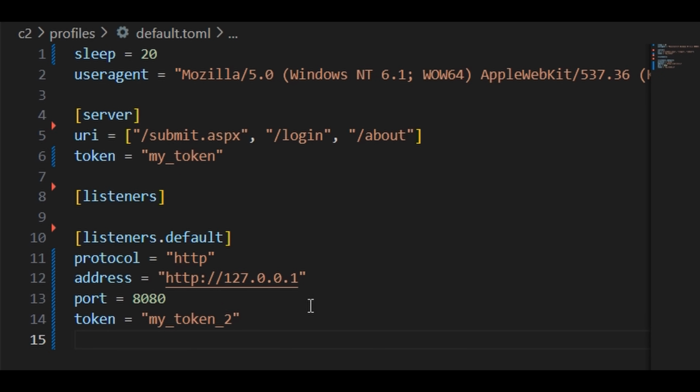And again, we can override the sleep that we defined up here if we want to, specific for this listener. So we'll make the sleep 5 seconds by default. We can of course change the sleep at runtime for that particular agent, but any time this binary runs that's configured for this listener, it will always sleep for 5 seconds.